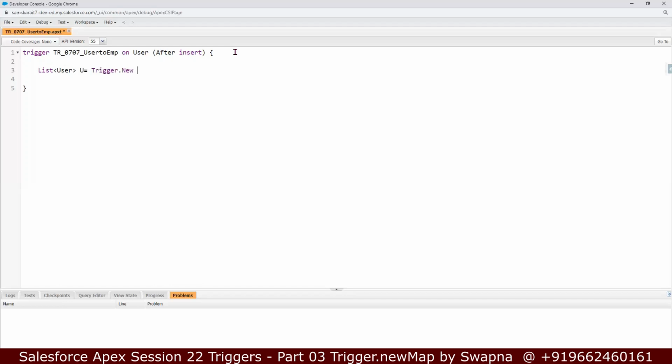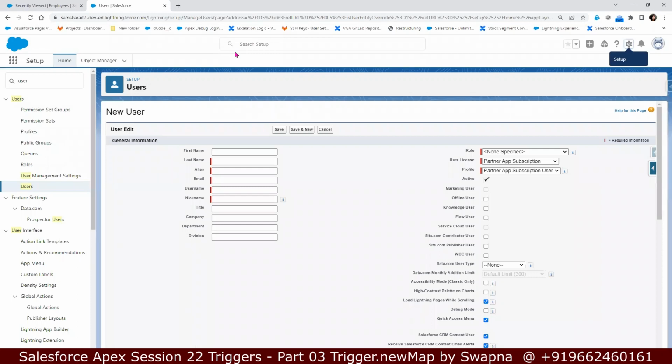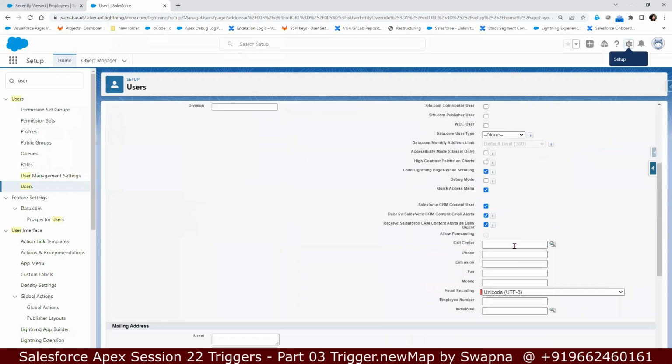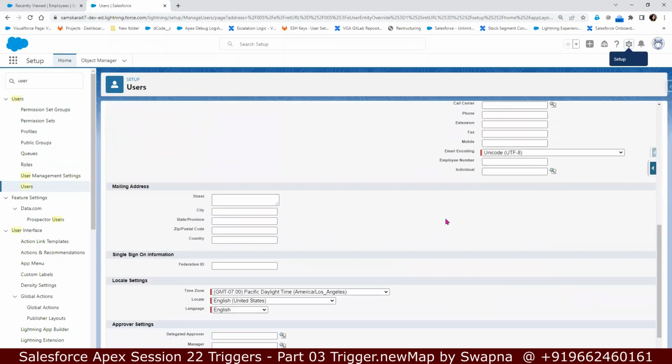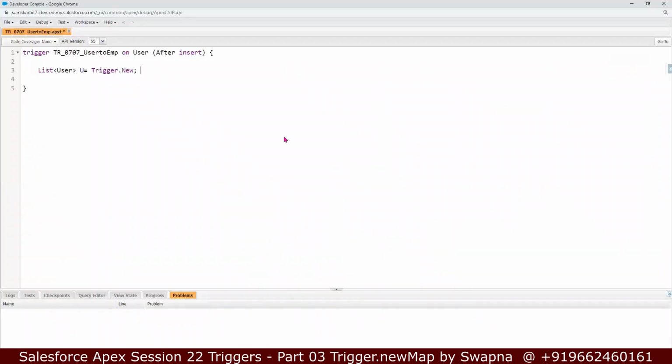But what is the difference between Trigger.New and Trigger.NewMap? So if I take Trigger.New, what will happen? It is going to give me the entire information of the user. Trigger.New will have the first name, last name, alias, email, username, nickname, whatever fields there are on the user level. If there are 100 API fields, Trigger.New is going to give us the 100 fields. That means Trigger.New gives complete details, the complete field information.